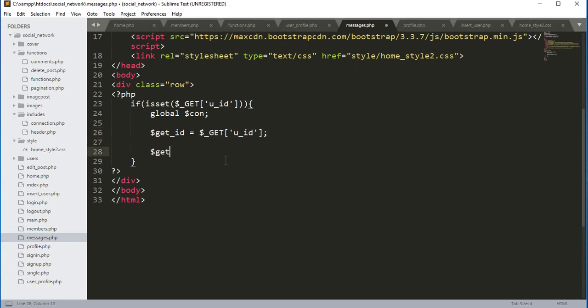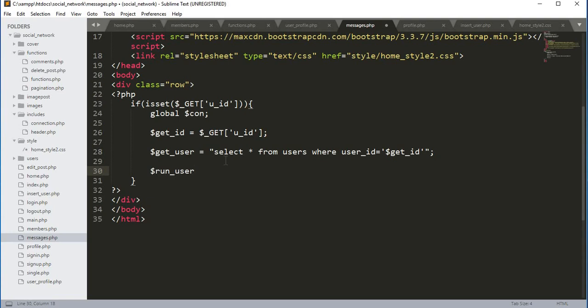After this we will create the get_user variable. It will be equal to select all from the users table where the user_id will be equal to $get_id, and we will add a semicolon. After that we will create a variable run_user. It will be equal to mysqli_query, and we will pass the connection variable, then the $get_user variable, and then we will create a variable row_user, and it will be equal to mysqli_fetch_array, and we will pass the run_user variable.